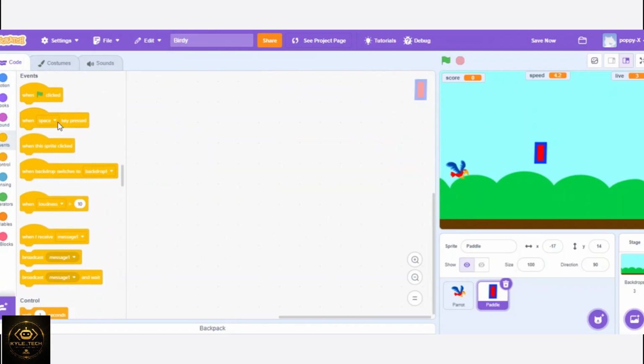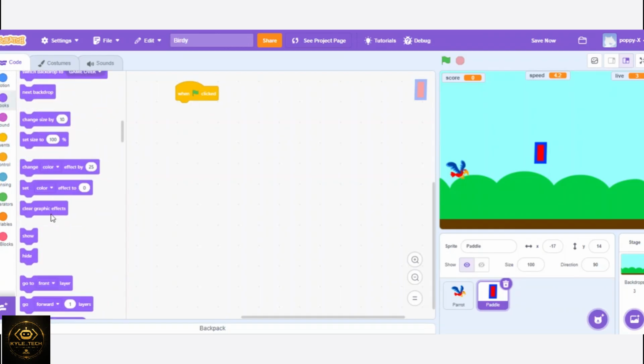The first thing we are going to use is "when green flag clicked" to start our game. Then we are going to go to Looks and put Hide. So we are going to hide this block when you press the green flag, then duplicate it or create a clone of it. The clone is the one that will be moving, so that we keep on creating as many clones as we will need in the game.